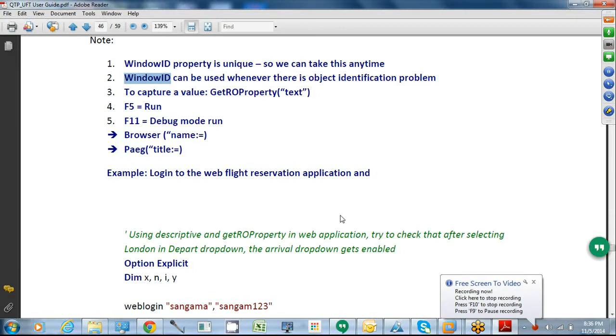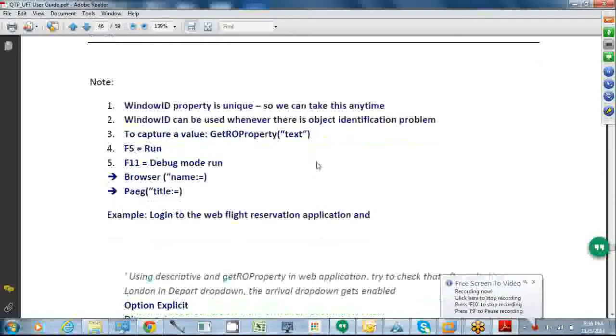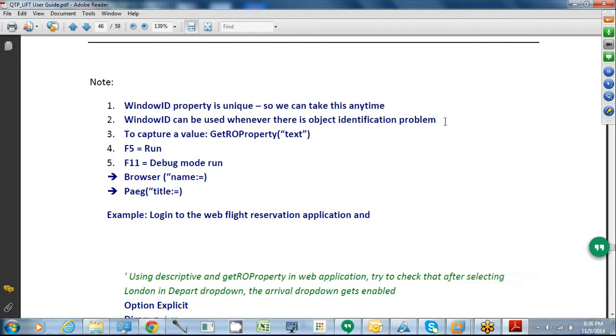Okay, so today I'll start with some tips. Whenever you get some object identification problem in the application, you can use some unique ID. For example, Windows ID is always unique, so you can find some ID or some property whose value is always unique, and use that in your descriptive.